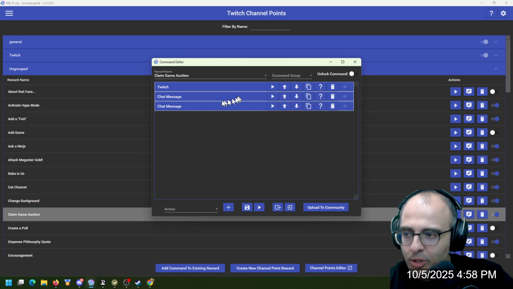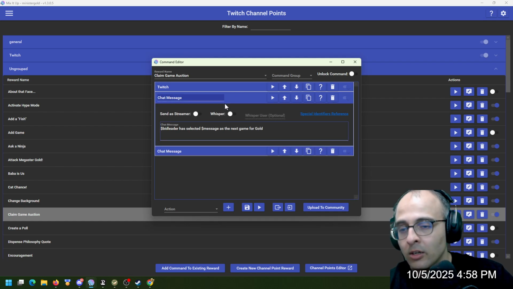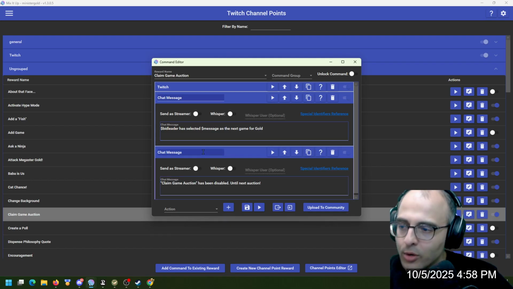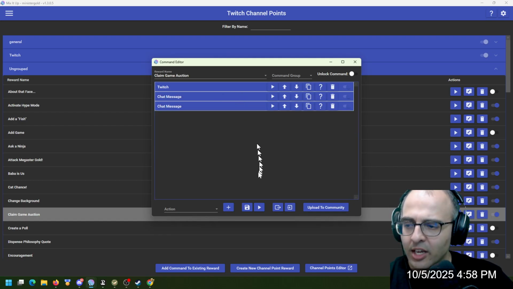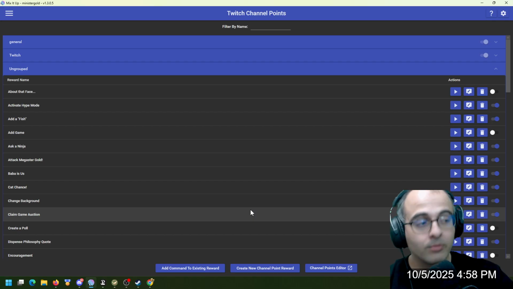Okay, so that disables the redeem. Then chat message: Dawson bid leader has selected whatever game they entered as the next game to play. So Dawson message for whatever game they want you to play. Then another chat message to let everyone know claim game auction has been disabled until the next auction. And that is how the auction redeem works. Now that I've explained it to you, let's do an auction.